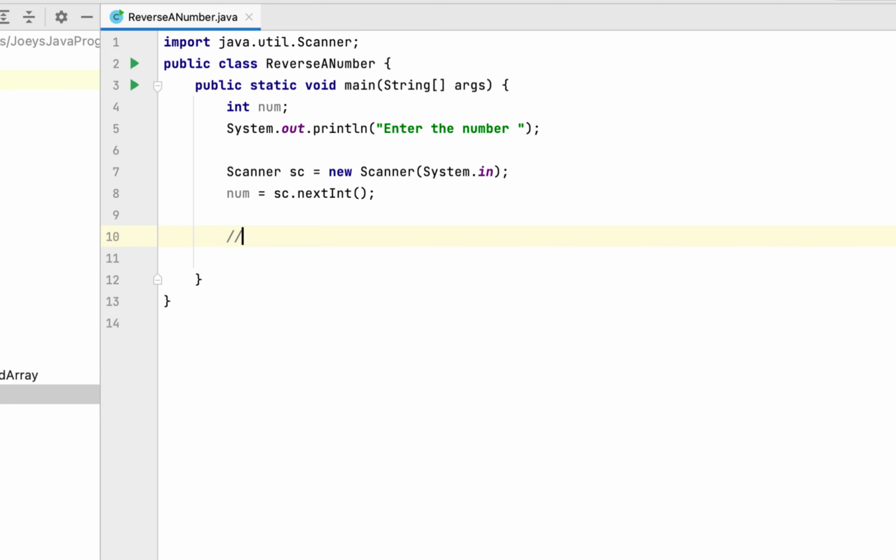So let's say the number entered is 1234. The reverse of this number is going to be 4321. So how are we going to reach here from here? The algorithm is pretty simple. We are going to iterate over this number and we are going to start from the back. In every iteration, we will divide this number by 10.